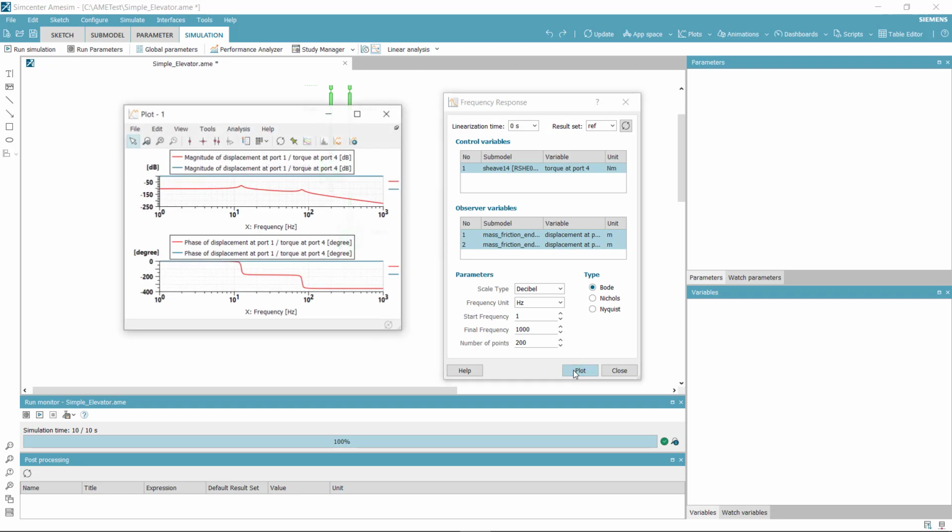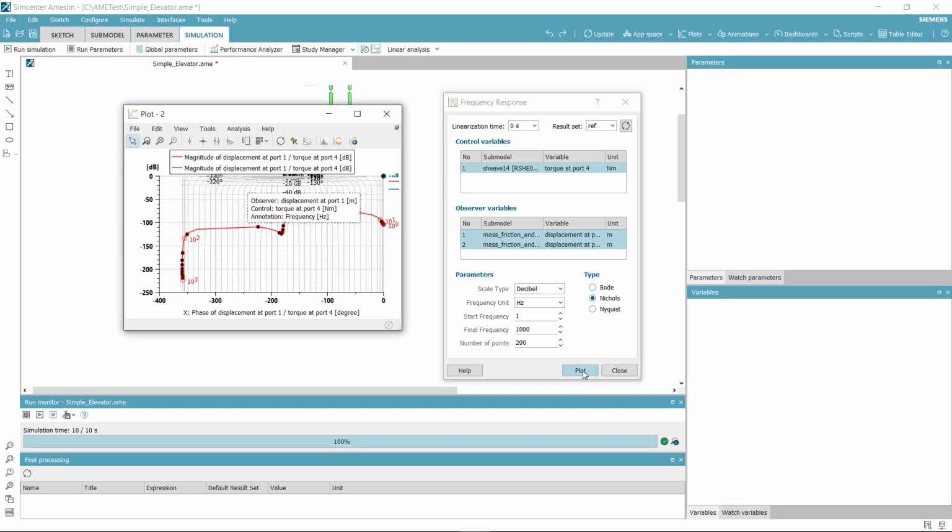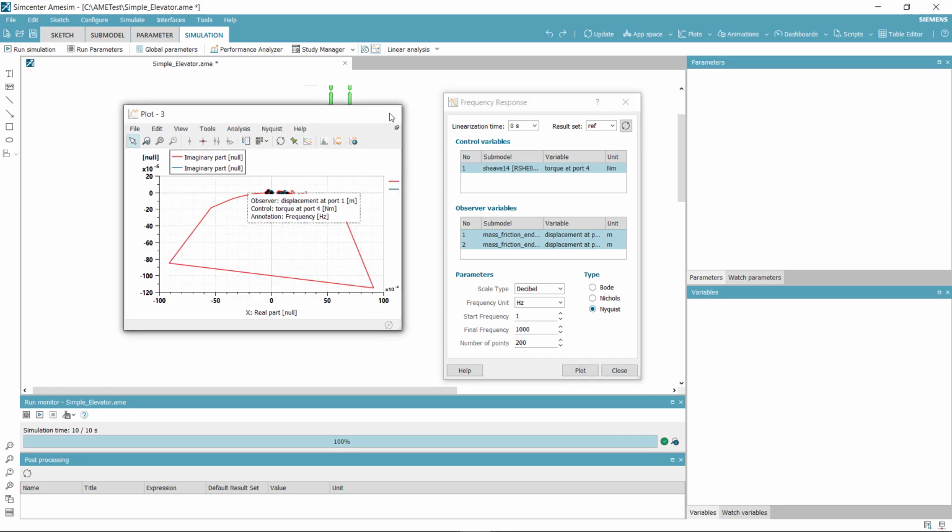Plot and the two peaks are shown in the counterweight displacement curve. The peaks are corresponding to the eigenvalues. As a request, we can also select Nichols and Nyquist plots. Close the dialog and plots.